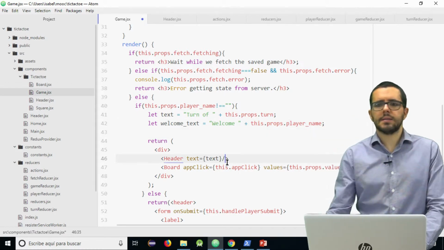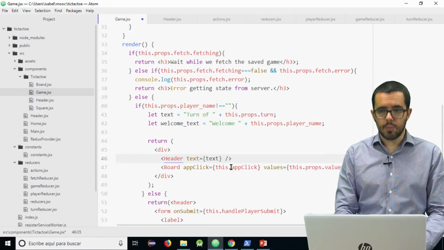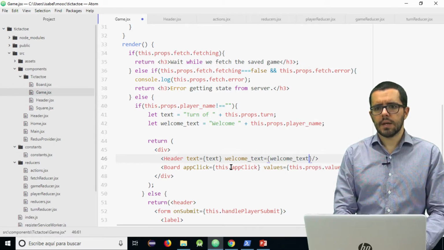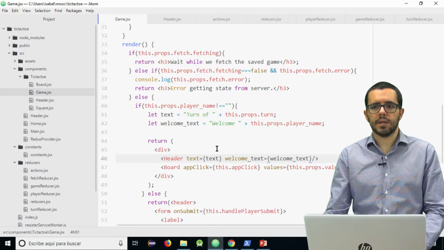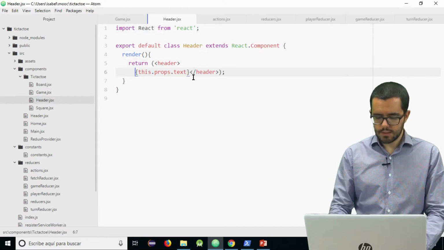And how do we pass new data to the header for it to render it? Well, as a new prop, as always. We call it the way we want. In this case, well, the same name is okay, welcome text. Now in the header, I receive a new prop that is called welcome text.